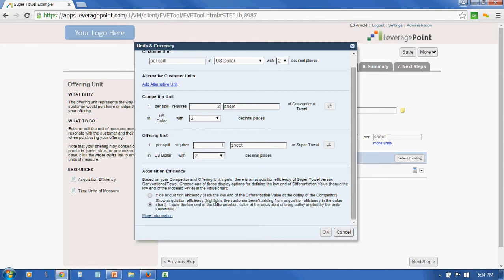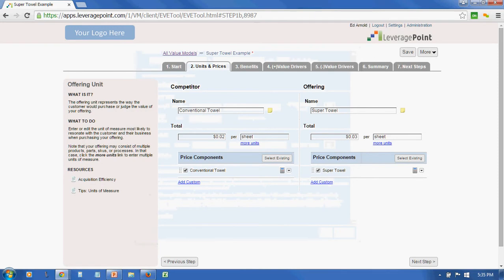Now notice you have a choice to either hide or to show the acquisition efficiency on the value charts. If you hide it, you won't notice any difference on your EVE charts. They'll look the same as they always have. But I'm going to leave this checked to show the acquisition efficiency so we can see how this looks on the value chart. So let's take a look in the Summary tab.